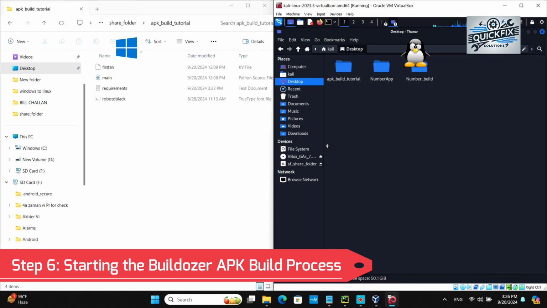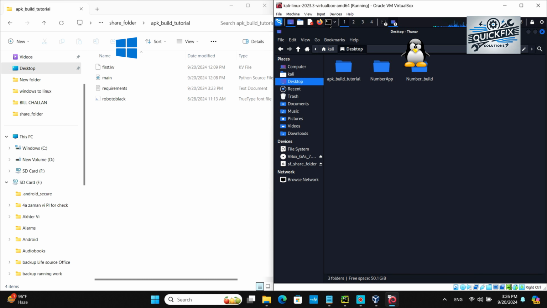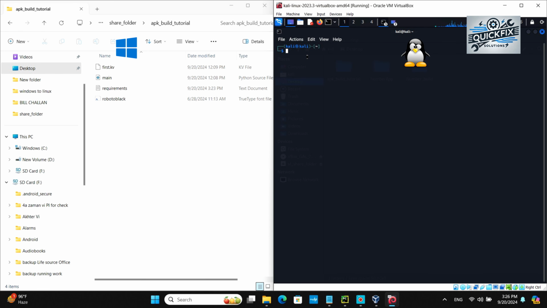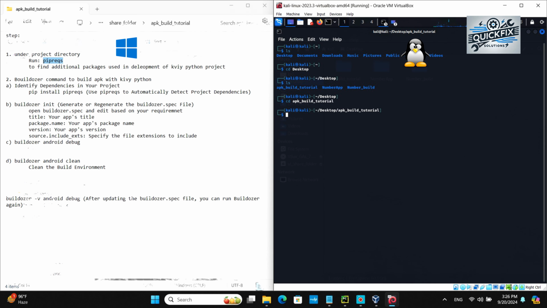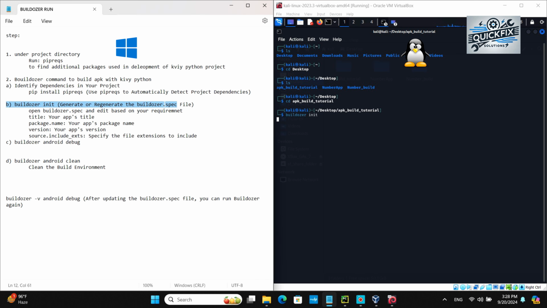Step 6. Starting the Buildozer APK build process. Let's move on to the APK build process using Buildozer. Open the terminal in Linux and navigate to the project folder on the desktop by typing cd Desktop. Navigate to the project folder by typing cd apk_build_tutorial. Next, we need to initialize Buildozer by running buildozer init. This will create the Buildozer spec file in your project directory.